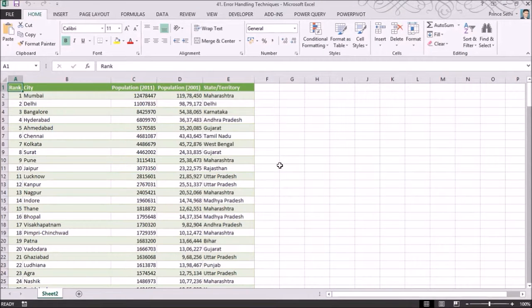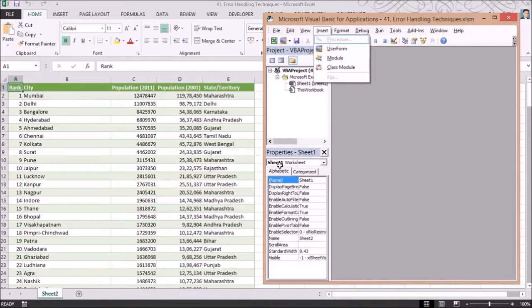Hello everyone. Today in this video we will understand error handling techniques, the ways to debug your data and means to handle errors. For that I'm reaching to the VBA editor to let you know what kinds of techniques we have and how we can utilize them. I'm reaching the VBA editor by pressing Alt F11, and inserting a module over here.